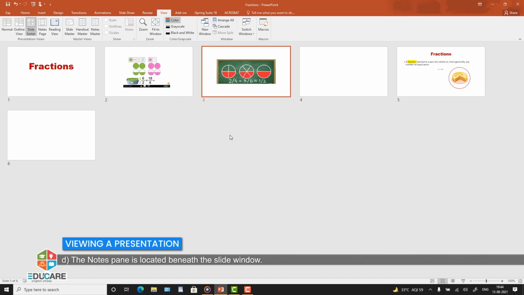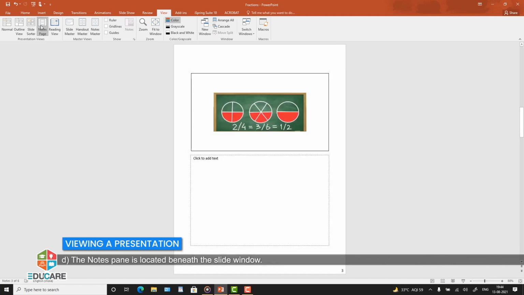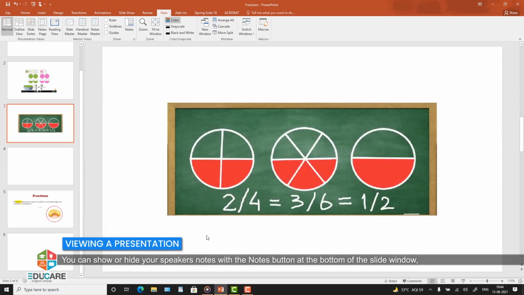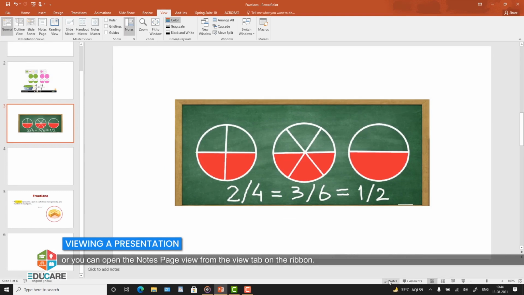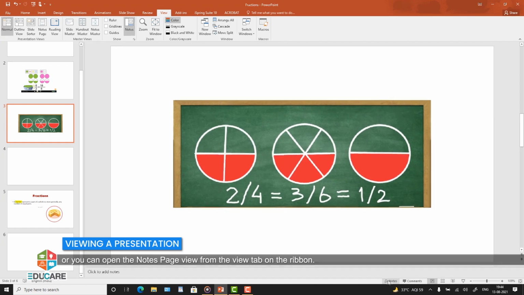The Notes pane is located beneath the slide window. You can print your notes to distribute them among your audience or just include them in your presentation as cues for yourself while presenting. You can show or hide your speaker's notes with the Notes button at the bottom of the slide window, or you can open the Notes page view from the View tab on the ribbon.